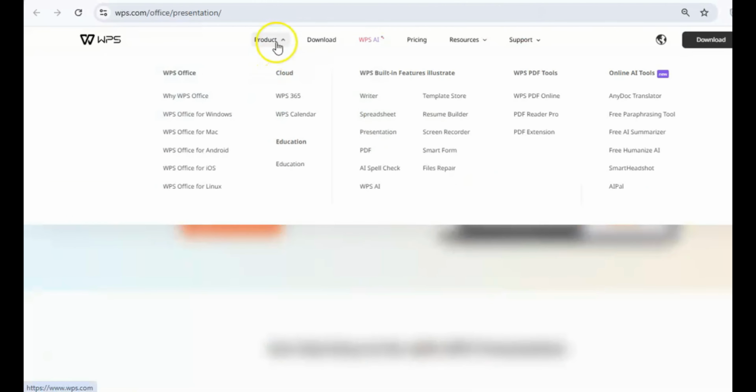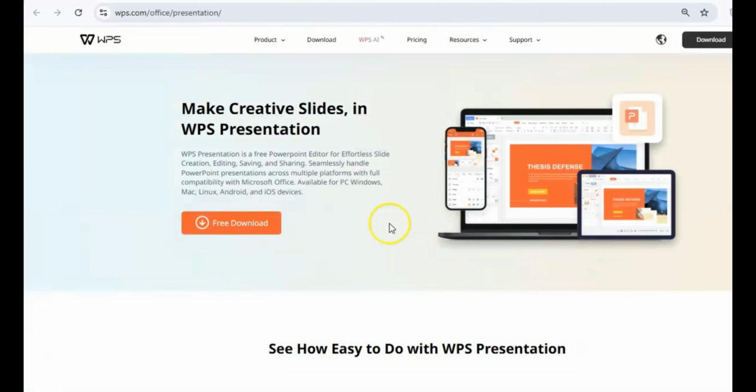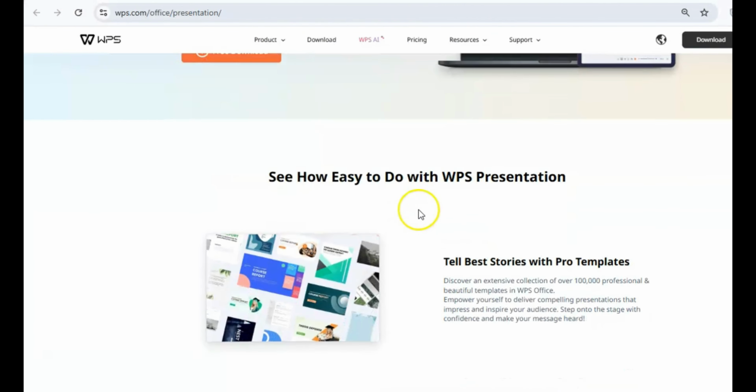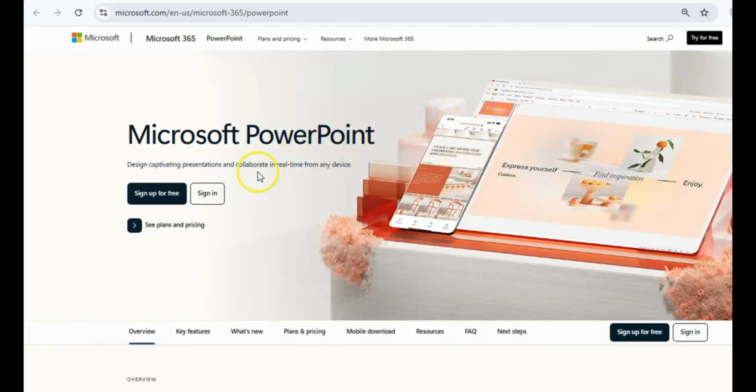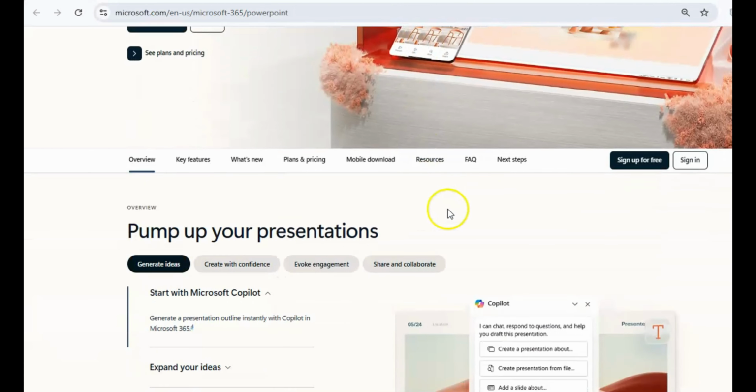Today, we're diving into a head-to-head comparison of two heavyweights in the presentation game, WPS Slides and the OG Microsoft PowerPoint. If you've ever wondered, is there a PowerPoint killer out there? Well, stick around because we're about to find out.